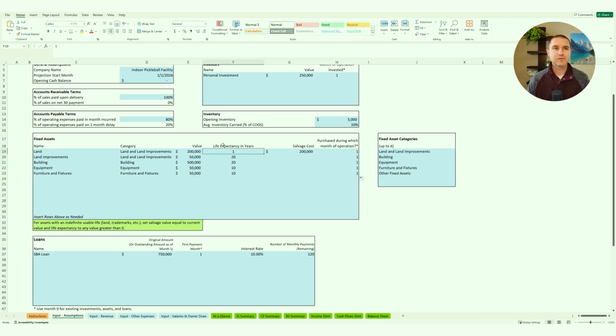And the land, for the life expectancy, we can just set this to 10 years, but we're really not going to depreciate the land. So all these other assets will be depreciated. We see the salvage cost is set to 0 here for all of these assets. So that's going to allow us to calculate depreciation for these assets. The land, we will not depreciate. It will remain at the $200,000 value on the balance sheet.